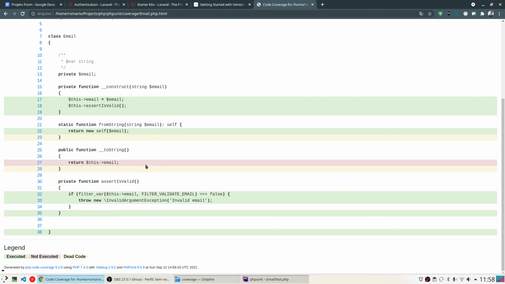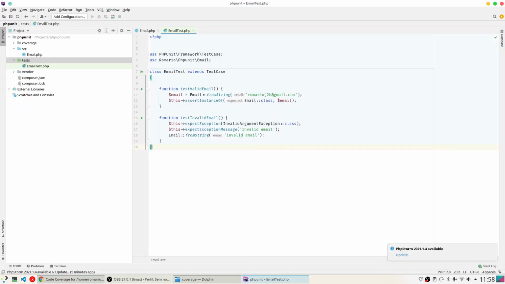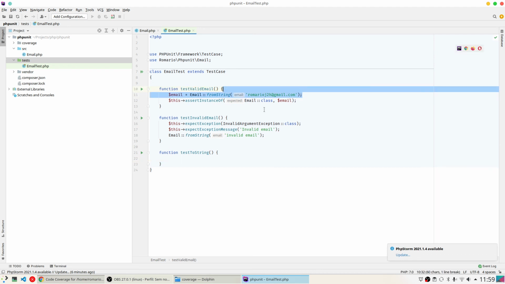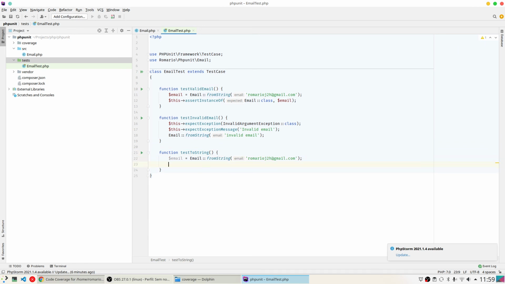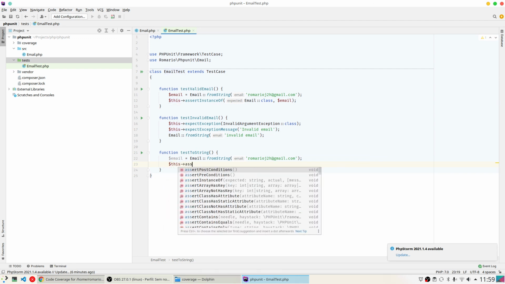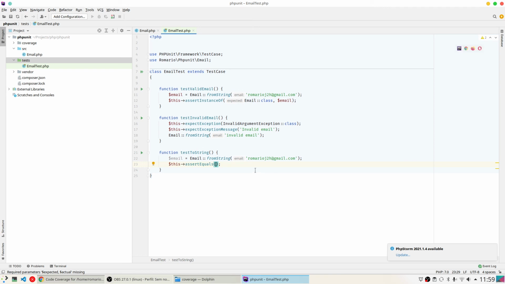So now let's add the coverage for this last method, that is the toString. To do it, we can do test toString. I think we can do it this way. Let's use the same email, and let's run an assert equals. Let's test this way and see if it works. Okay, it worked. Nice.